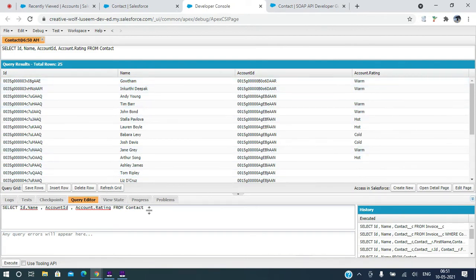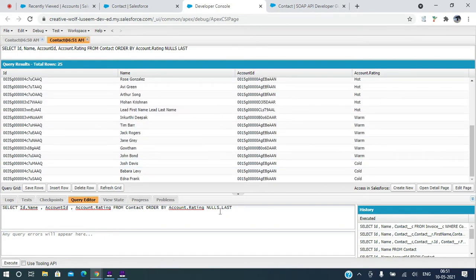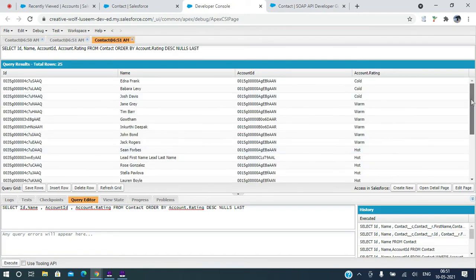Now I wanted to display all my account ratings at the start. Order by account dot rating nulls last. You got it? Now you are able to sort it. The sort comes with which keyword? Order by, right? And I need only 20 records.